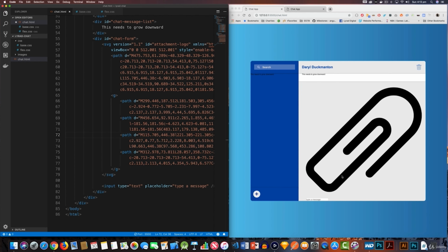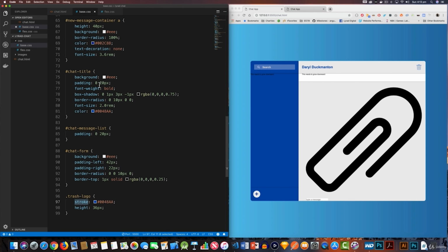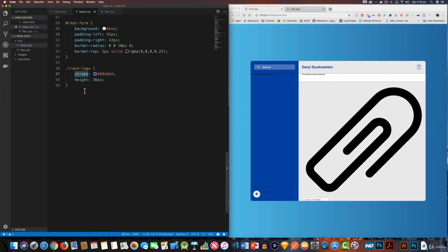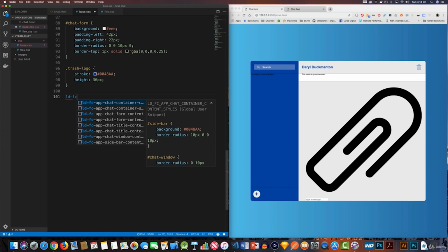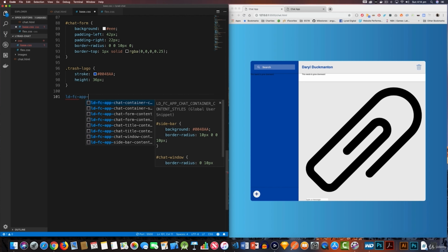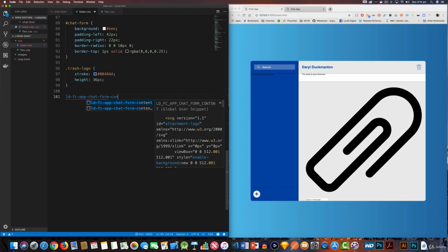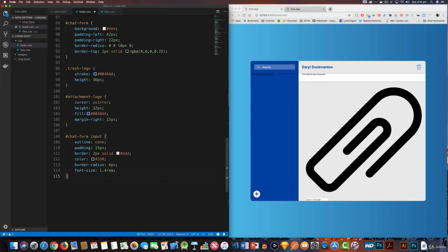So same as the previous video, we need to make some CSS changes. To do that, I'm going to come over to my base.css, and I'm going to include yet another snippet. This one is included as the chat-form.css file in the resources, and the snippet name is LD app chat form content styles. And we get this.